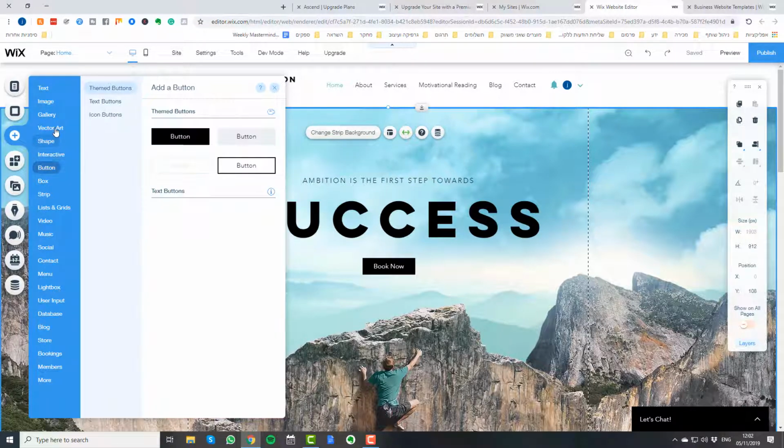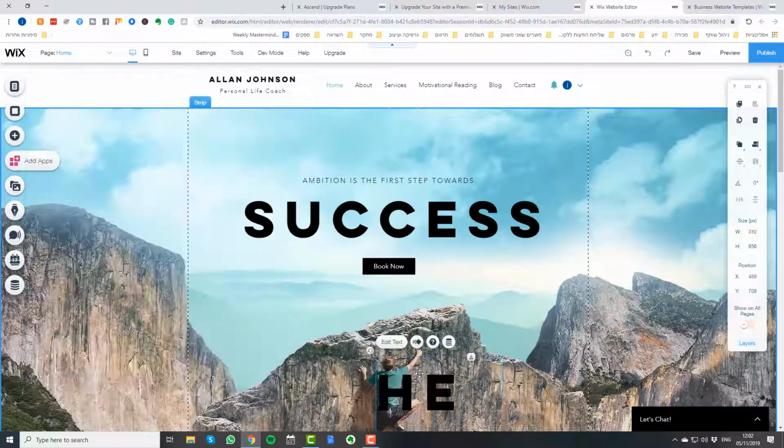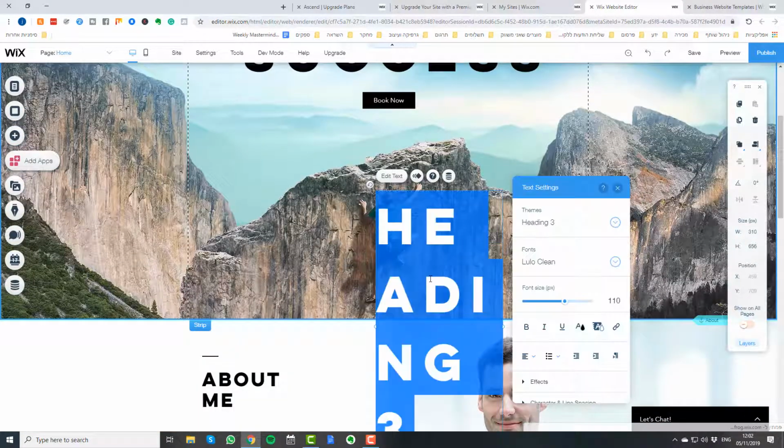Actually, let me show you just how it looks. Let's say I want to add some text. I drag it in here and I write whatever I want.